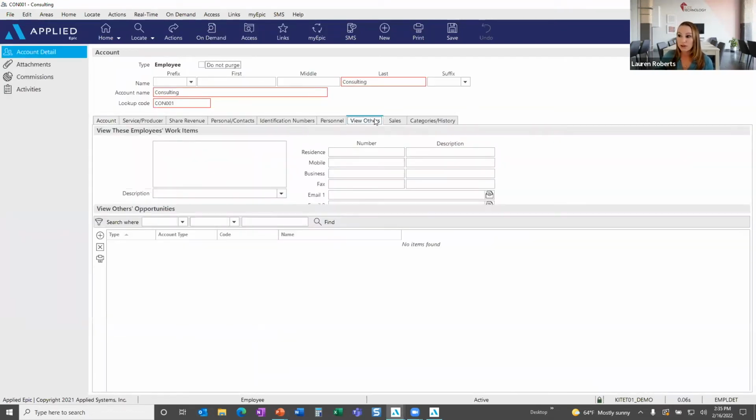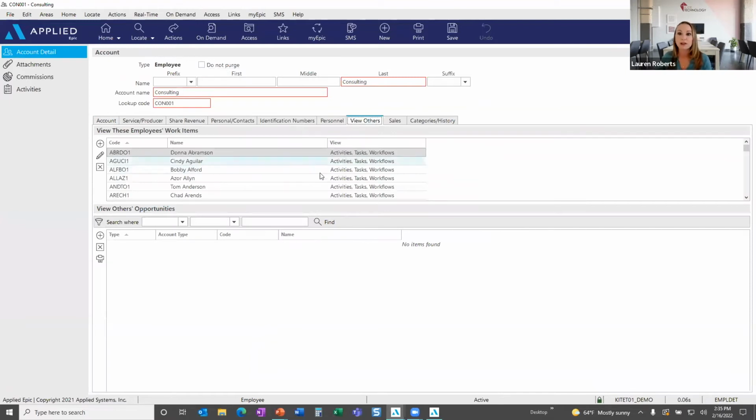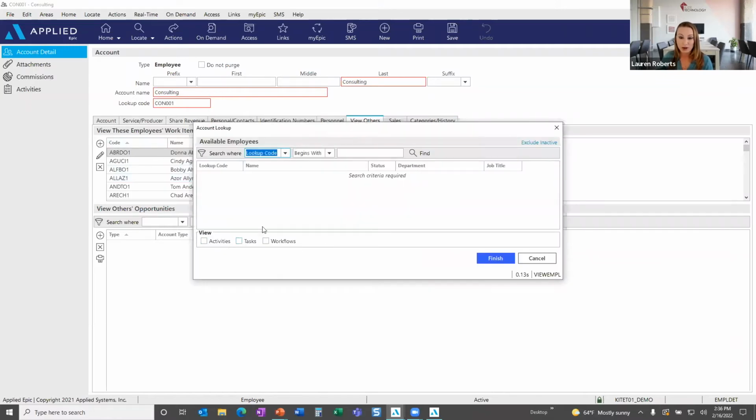So if I needed to see someone else in the agency's activities, tasks, or workflows or renewals, I could add that person to the View Others. And this is, again, where you could also add the view of activities and tasks as well. Renewals will not show up here. It would show up right here in this area.